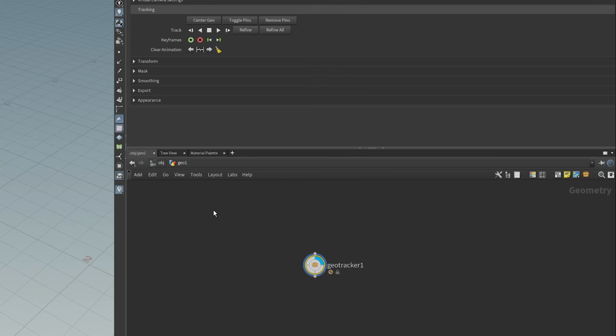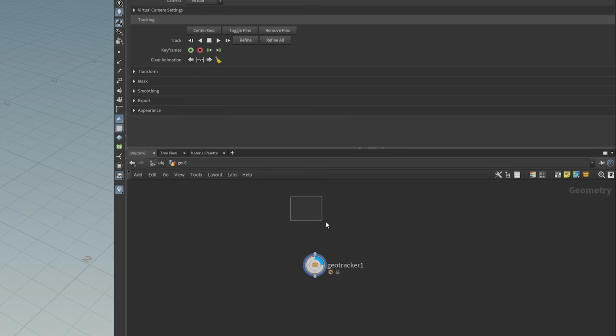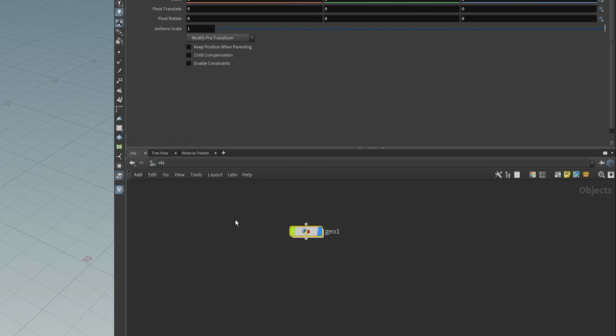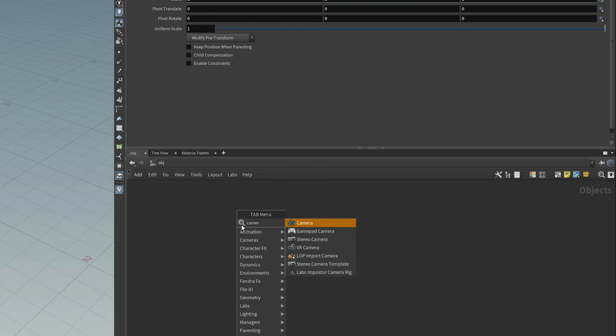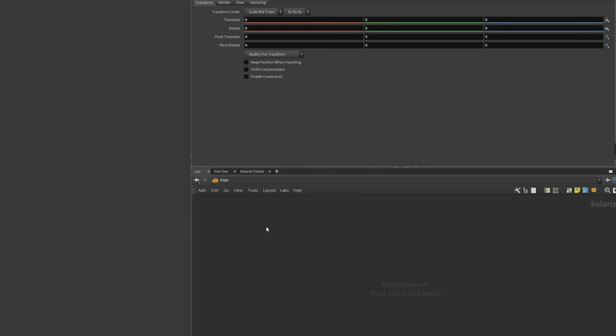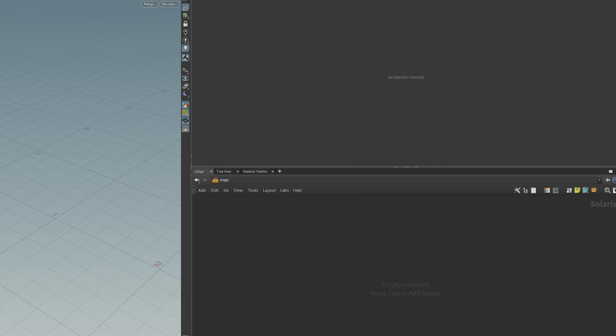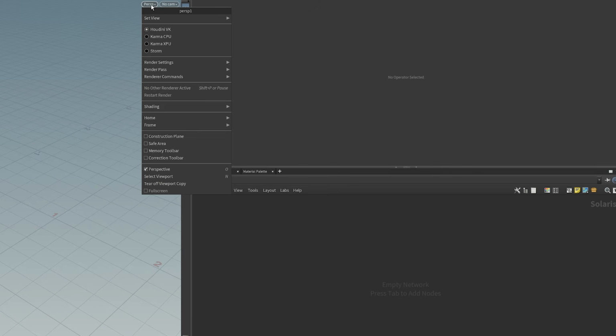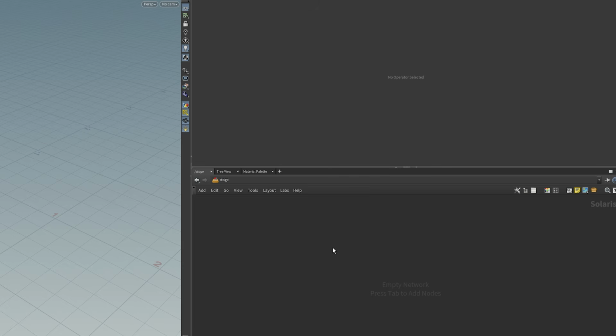And from the GeoTracker, we can also access our geometry, whether that's imported or built from scratch within this context in here. Back on the OBJ level, we can even create a camera here. Now, the alternative to this is over in the stage context. This is going to be Solaris. And when this switches over, the viewport will update as well because the stage has a unique viewport that allows us to access Karma, and you'll see these drop downs in the perspective menu here.